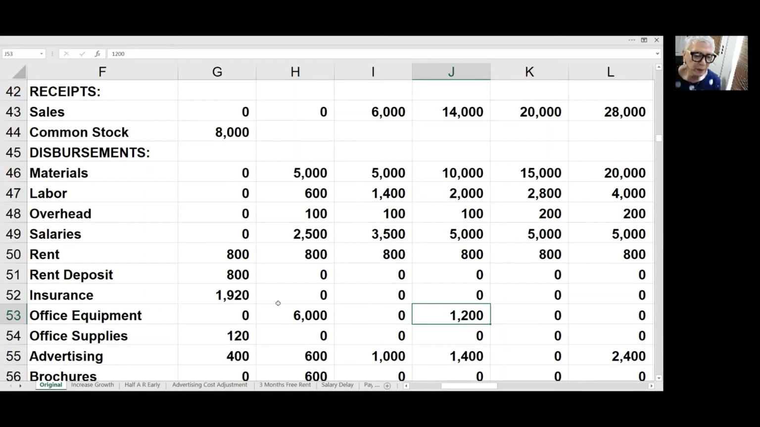Then office supplies, again, we bought a small amount of random office supplies and we expensed them on the income statement and we paid for them in month 1. Cash down at the office supply house. Advertising, Eon, our ad man, we paid him $400 in month 1, $600 in month 2, $1,000 in month 3, $14 in month 4. But then we have $0 in month 5.